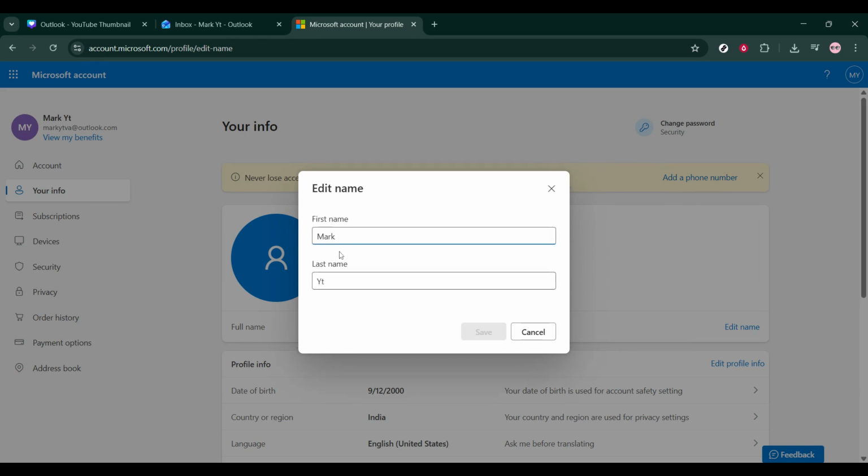In the form that appears, you'll see two fields, one for your first name and one for your last name. Click in the first name field and delete the current name, then type your new first name. Next, click in the last name field, delete the existing name, and enter your new last name. Double check both fields to make sure everything is spelled correctly and formatted the way you want it to appear. Once you're satisfied with the changes, click the Save button at the bottom of the form. Microsoft will process your request and confirm that your name has been updated.